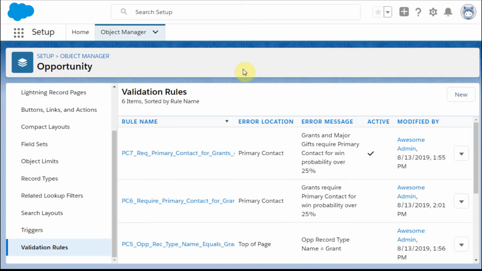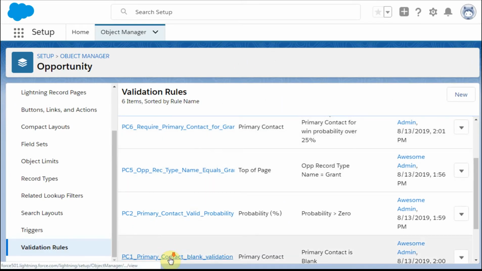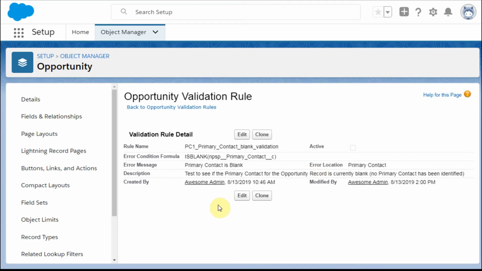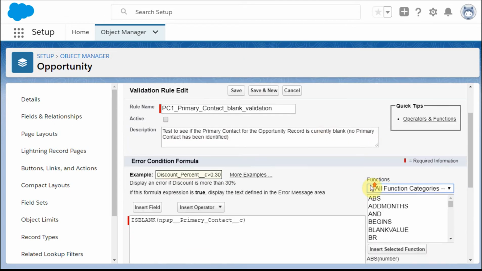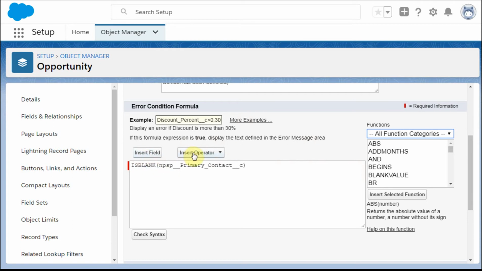If we go back out and go down and take a look at an early version, just to show you what it's going to look like, this is a first stage, and we've got a single condition that we're looking for, which is the primary contact being blank. If we click edit here, we're now able to dive in and see that we have a rule, and a description that we've put in. Here's the meat of it: we're able to insert fields, operators, and insert selected functions. And if we look at the logical functions, that's where we get the is blank.